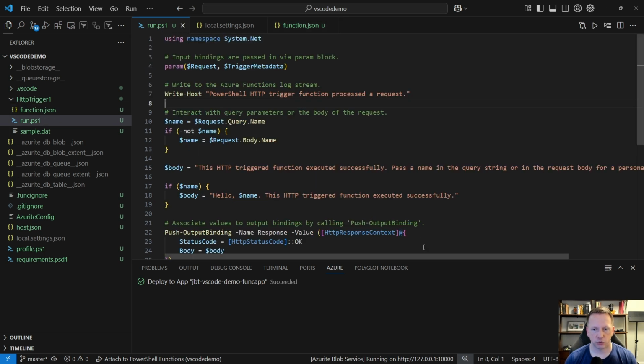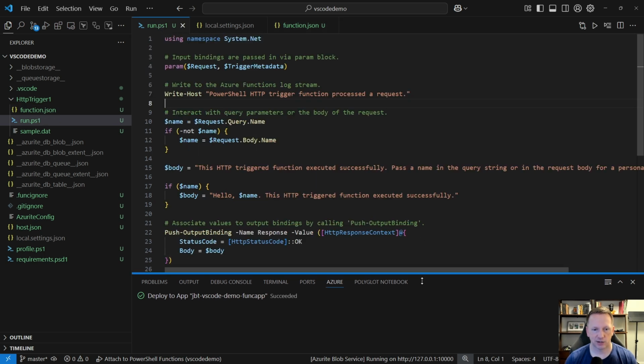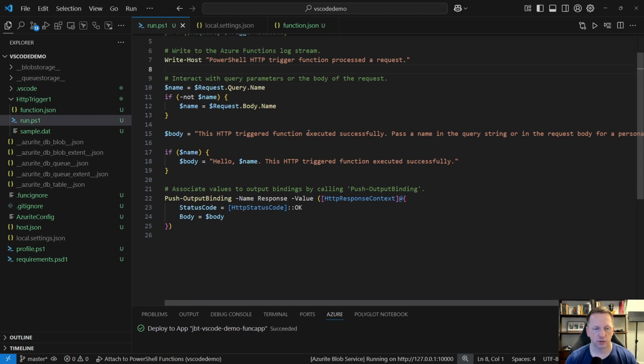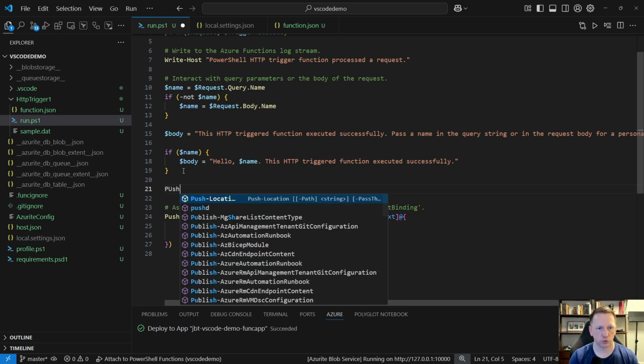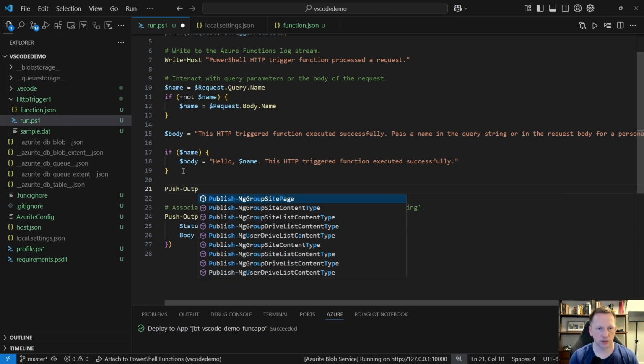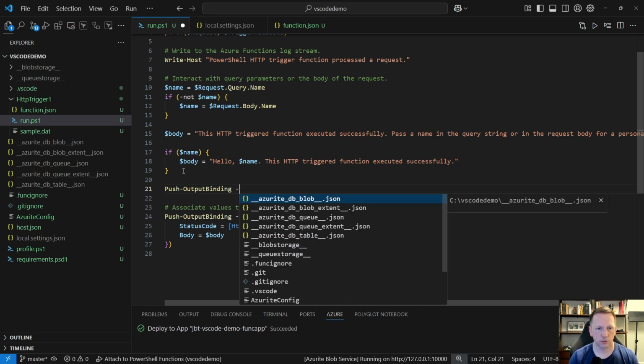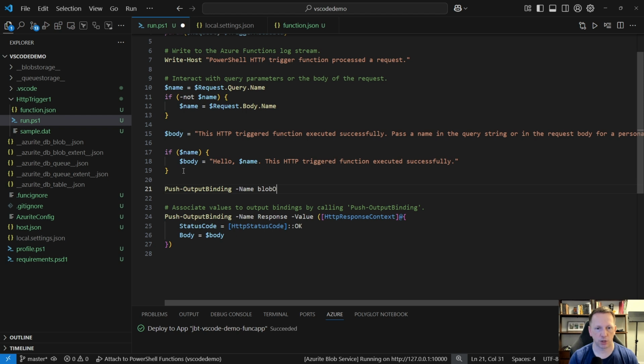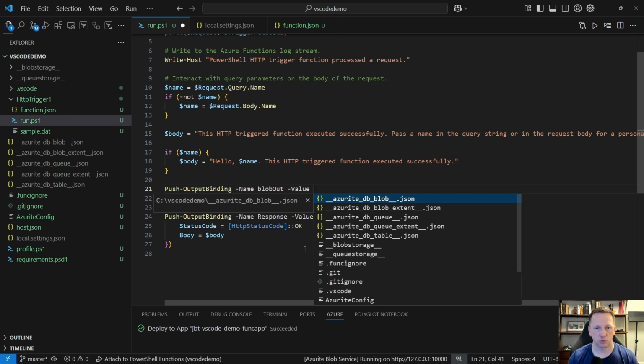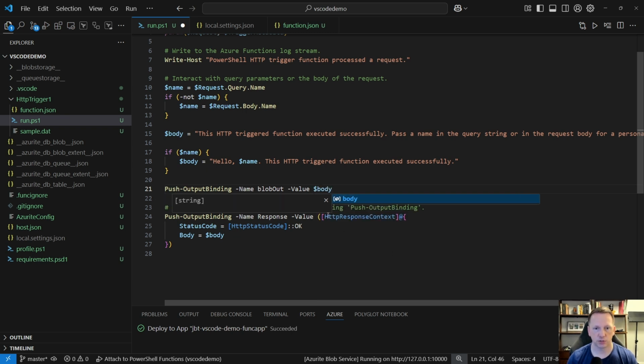Let's get back into our function here and let's just add a couple of things so we can work with this. Now I just need some content to add to our file and then also to put into our table storage. So again, we'll just do push output binding. The name of that output binding is going to be blob out. And then for the value of our file, we will just put in whatever we have inside of body, just this string here. Just make that nice and simple.